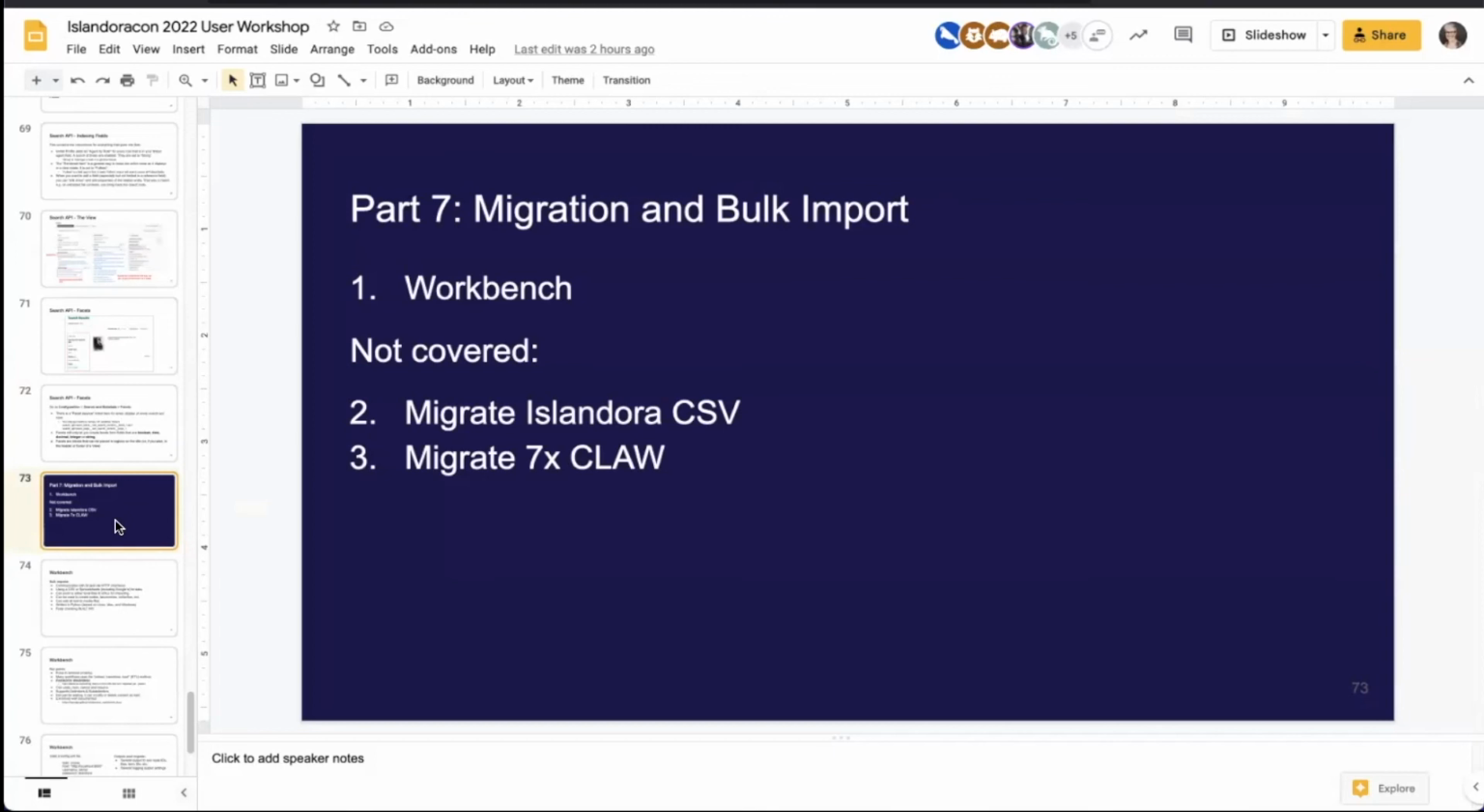Migration bulk import. We're going to talk about Workbench. We're not going to talk about migrate Islandora CSV or migrate 7x claw. Those were ways of using migrations that were developed first, kind of complicated, and I think they're mostly covered by Workbench for the most part.